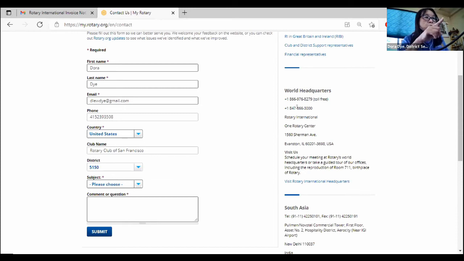Okay. So you tell them to call these numbers. And if your member can give them some information like their name, their Rotary ID, or anything about them, you'll probably be routed to membership and they will help you fix it. And then your person can get in there. That's the easiest way.